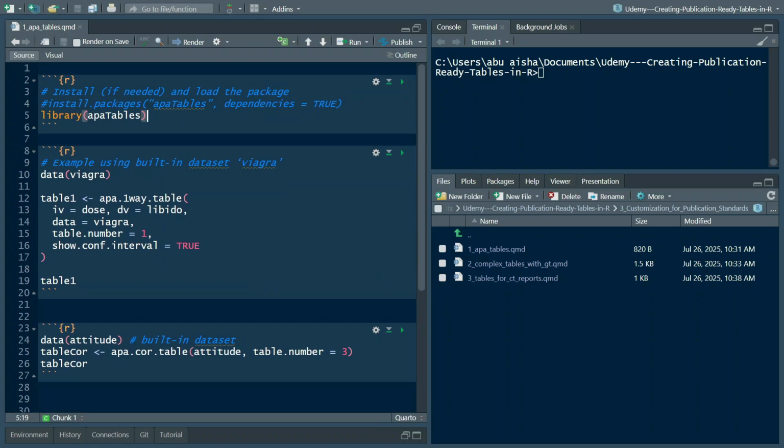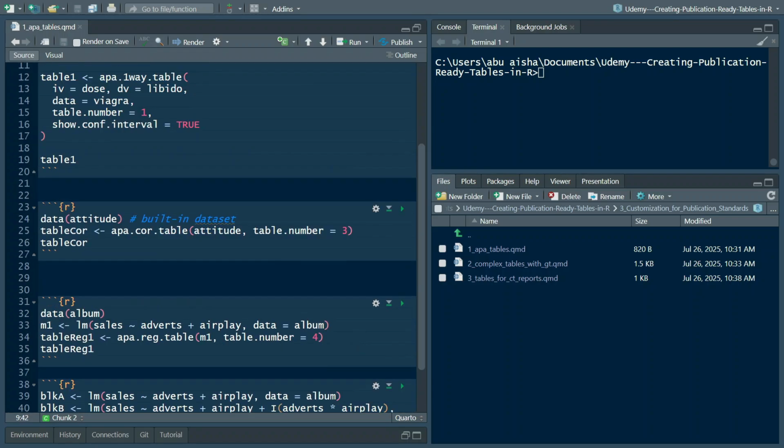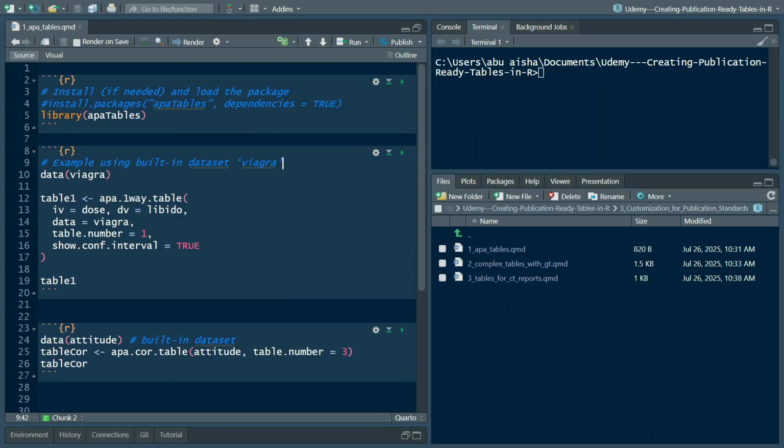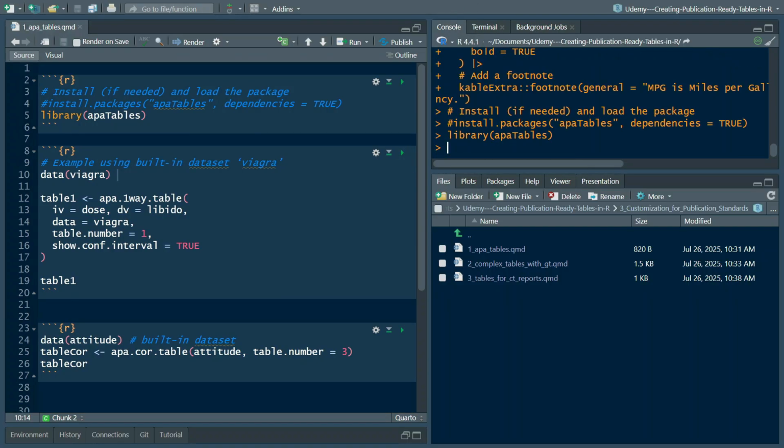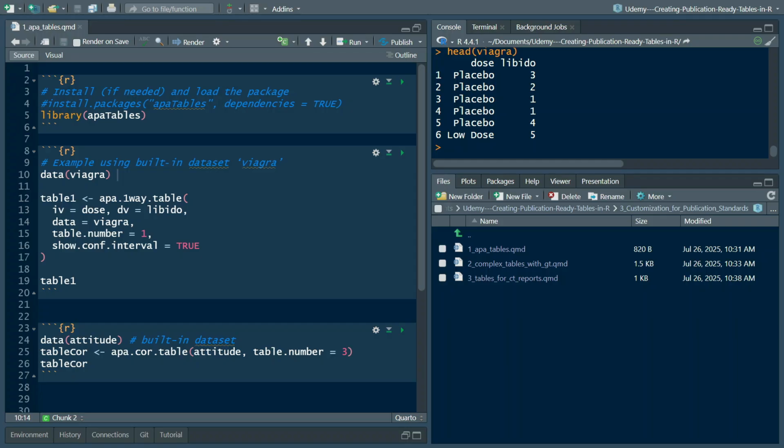So we're going to be using the Viagra dataset. The Viagra dataset is a built-in dataset inside R. We are going to load the Viagra data, so this is just to have a view of it. We have two columns, one is dose and the other one is libido. Let's check the number per dose that we have.